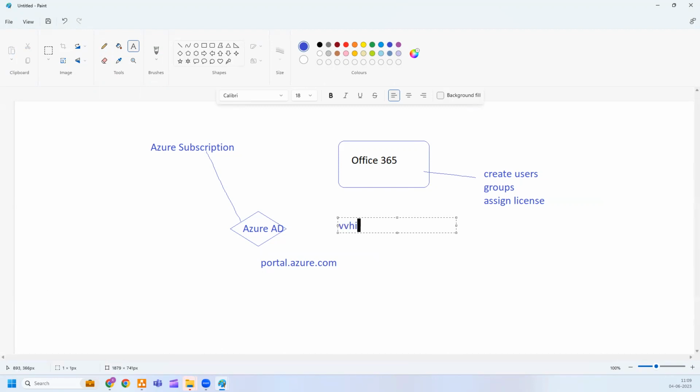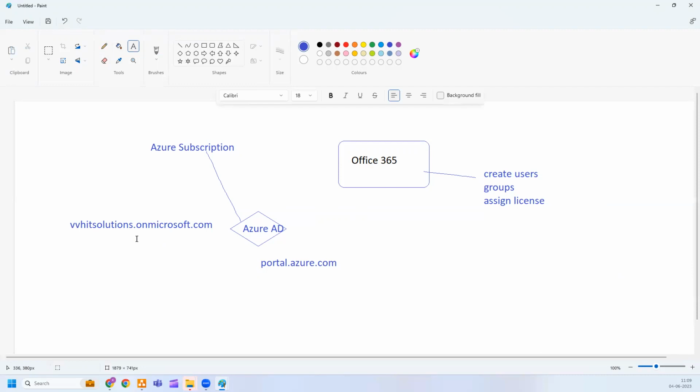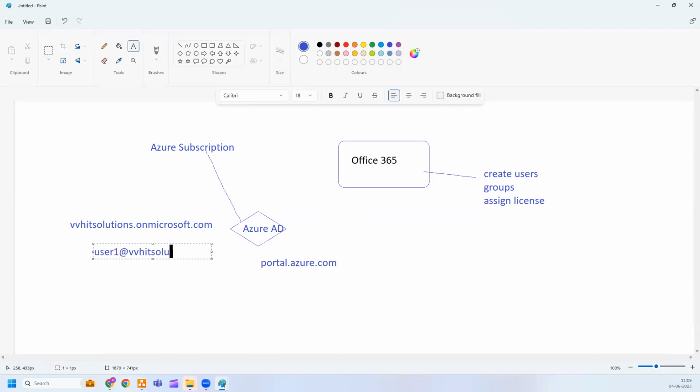Let's say your company is VVH IT Solutions. You will get a directory or tenant with the name vvhitsolutions.onmicrosoft.com. So this is the directory you are going to use. It is not the same as what you have in your on-premise environment, like vvhitsolutions.com or counterso.com. It's going to have the suffix onmicrosoft.com. So you can create user accounts with this long UPN suffix, let's say user1@vvhitsolutions.onmicrosoft.com, and give them access to the required applications.